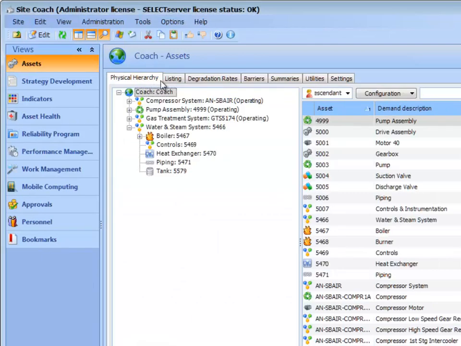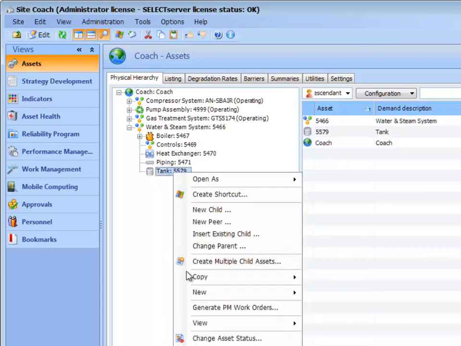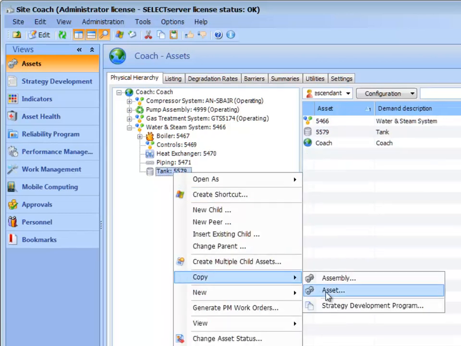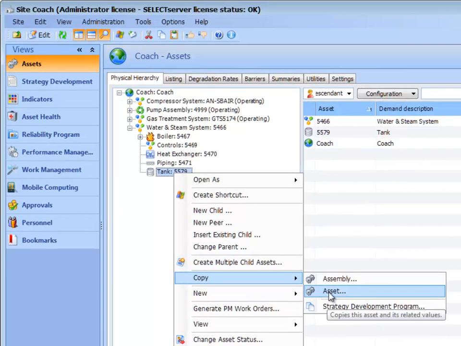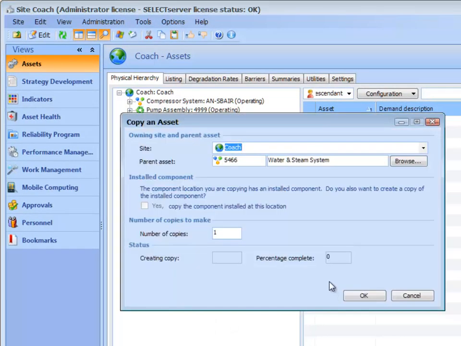Locate the asset in the hierarchy and click the right mouse button. From the menu that appears, select Copy and then Asset. A Copy an Asset dialog opens. The current site and the parent asset of the asset being copied appear in the dialog. You can change these if you want.